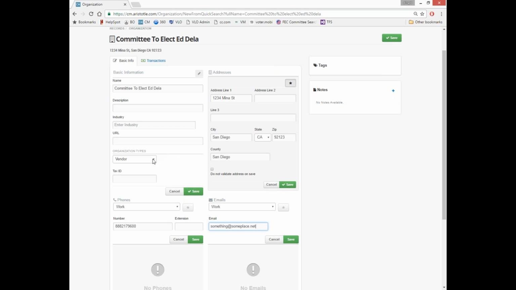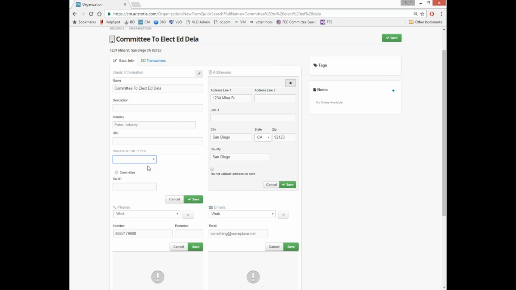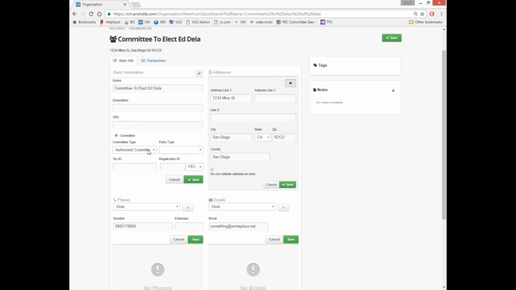One thing to note here is if you choose an organization type, this will be committed as an organization record. So if you're looking to add a committee, you want to make sure that your organization type is blank and you check the committee checkbox. Then that will give you the options for choosing the committee type, the party affiliation, and then go ahead and enter the registration ID. For the FEC ID, this would be your C number, so C123456789, and then for your state, each of those will have their own method as well.